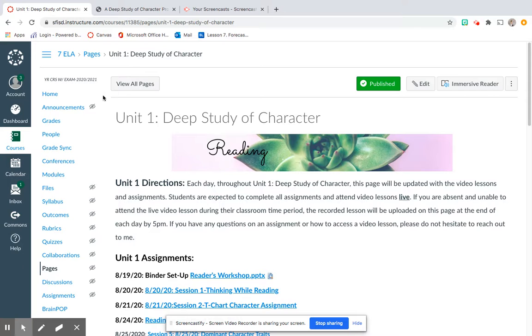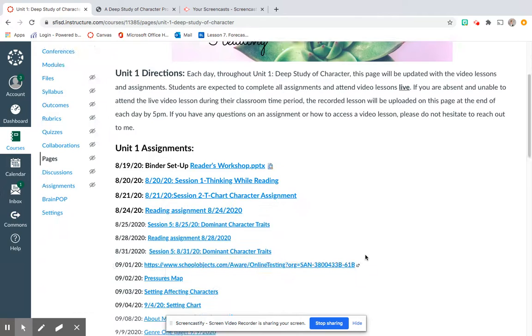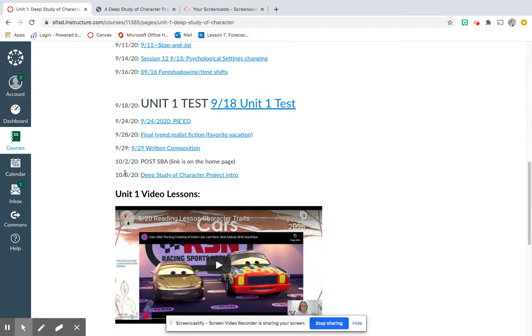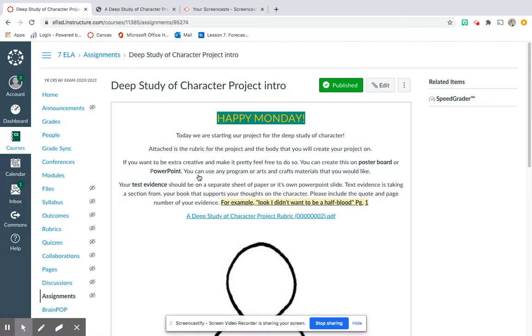So if you go to reading and go to Unit 1 assignments and scroll to the bottom, you see today's date and Deep Study of Character project. So that's what we're working on today. We are starting a project for Unit 1.